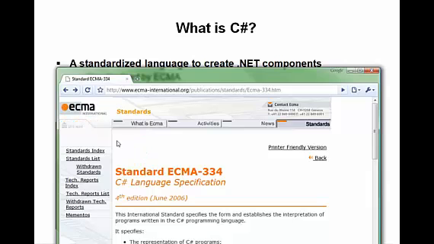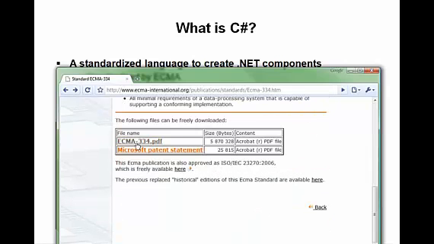ECMA is an internationally recognized standards organization. You can come to the ECMA website and you can download the C# standard. It's known as ECMA-334. It's actually a really good read once you become more familiar with the C# language. This document can give you the really nitty-gritty details of the language, and you can discover some of the more subtle features of C#.